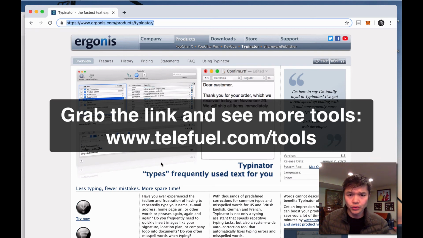And again, this is a great tool that I use to work more effectively online and on the web.